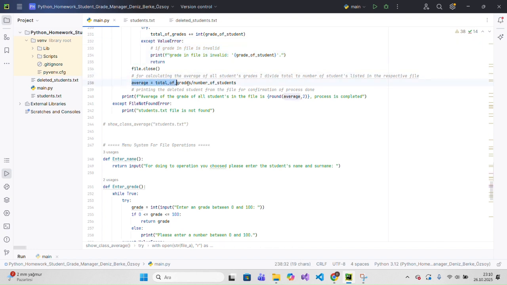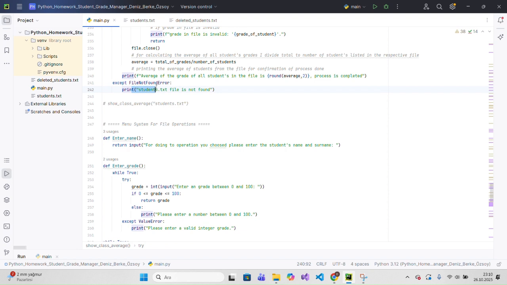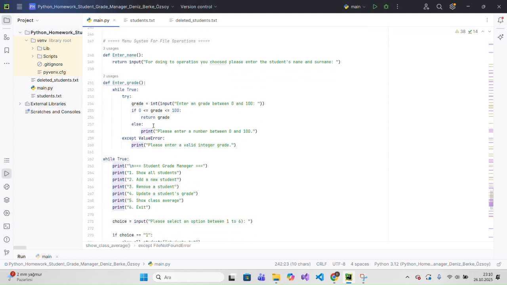Then I calculate the average by dividing the total of grades by the number of students, then printing the total average. Again, typo: average student from the file of students, from the file for confirming the process is done. Then I use the round function for only printing 2 decimals after the point. And also file not found error handling.